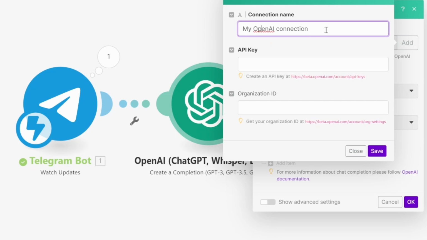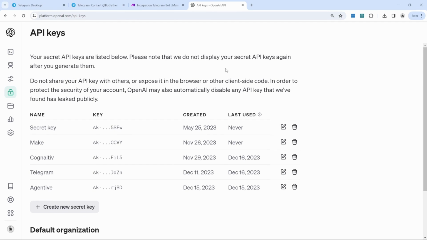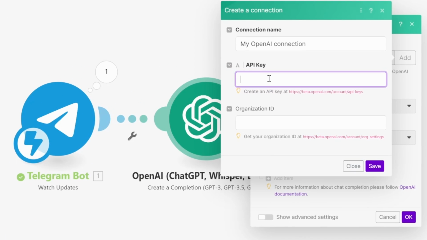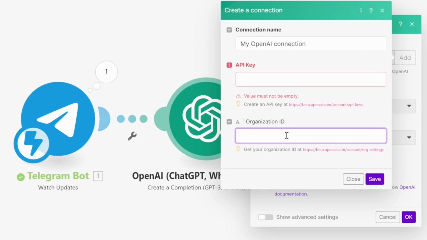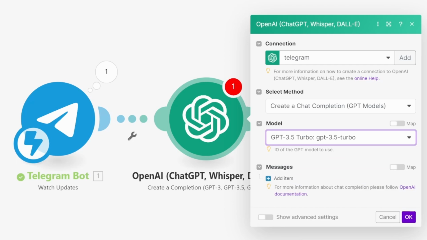You can then give your connection a name. You then need to specify your OpenAI API key, which you can get by going to platform.openai.com/API keys. Then simply click on Create a new secret key to get a new API key and then add it to this field. You can leave organization ID blank and click on Save. In the list of models, you can select any model that you want, but I'll select GPT 3.5 Turbo.